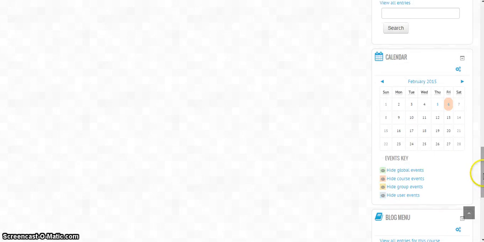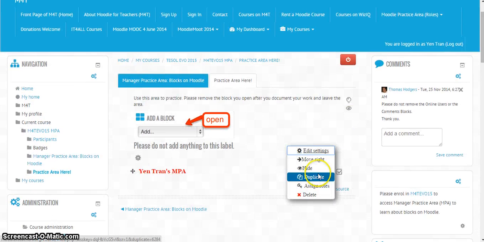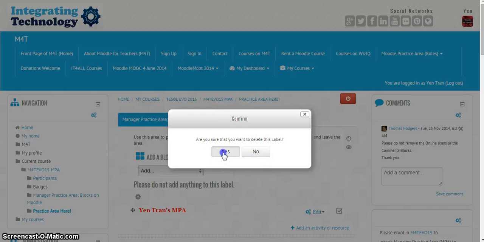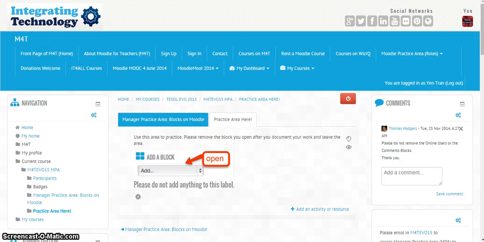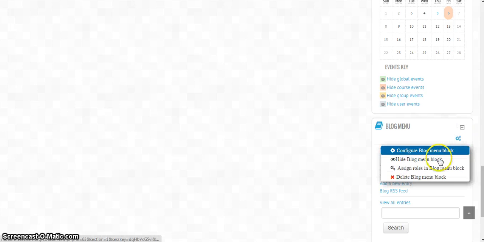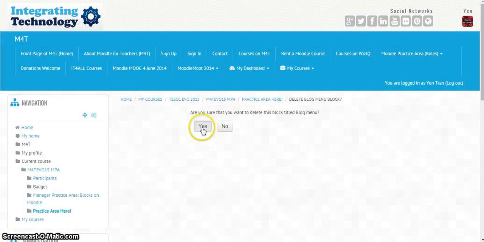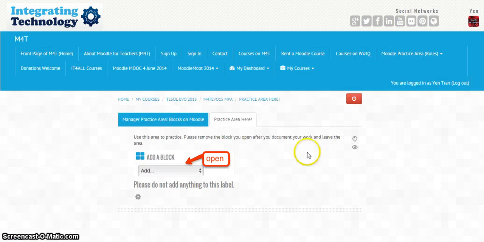So this is the block menu that I have just added, and my label as well. So I'm going to delete it. Yes, no more label, and I'm going to delete my block menu as well. You can click here and then delete block menu block. Yes. Okay.